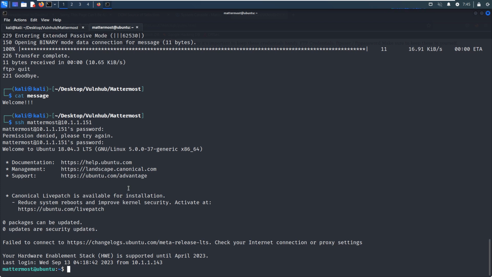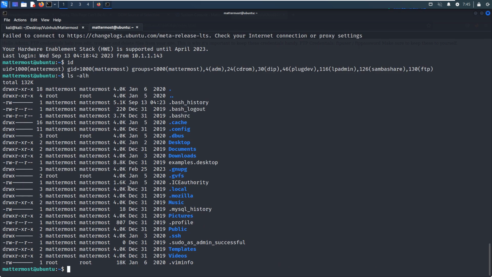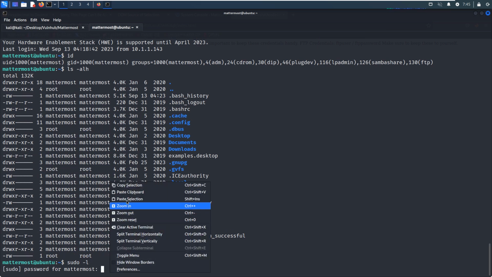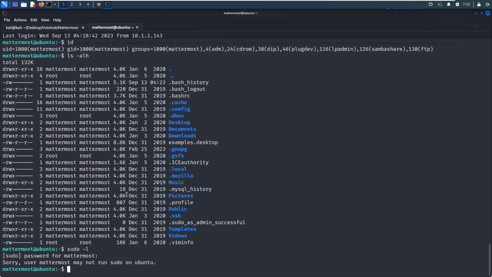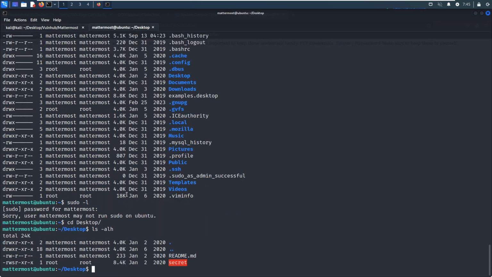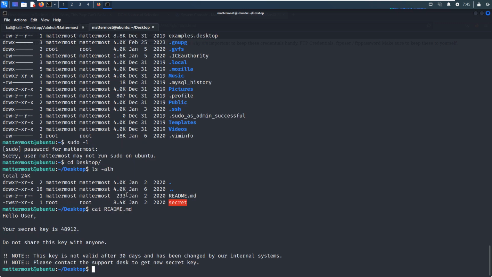And now we can check the ID, and of course, we can check sudo and paste the password again, but nothing there. And then, of course, we need to do some further local enumeration. For example, we can go to the desktop. Here, we can cat the readme, and your secret key is this one, I think, but please contact the support desk to get a new secret key.